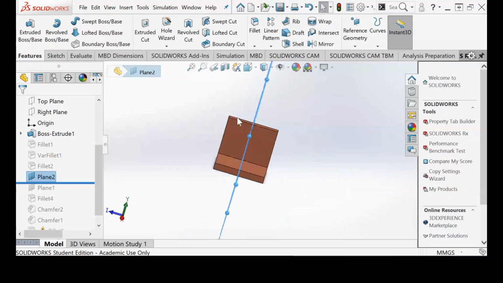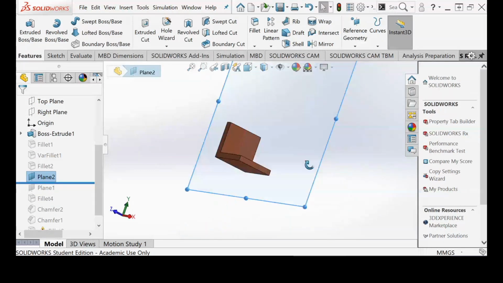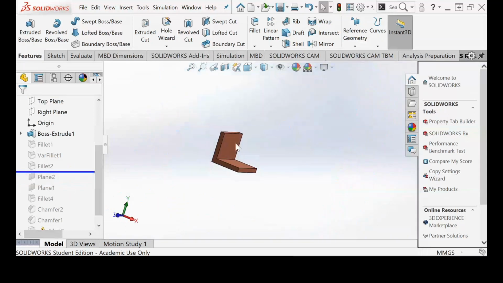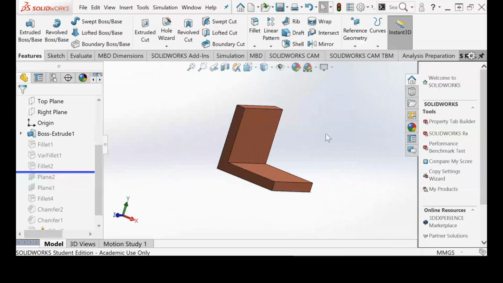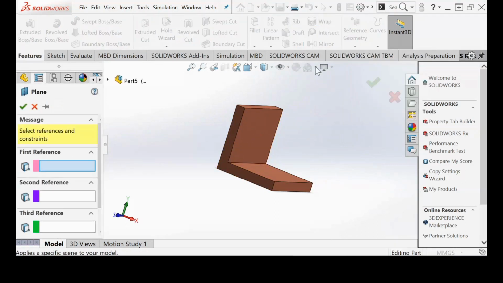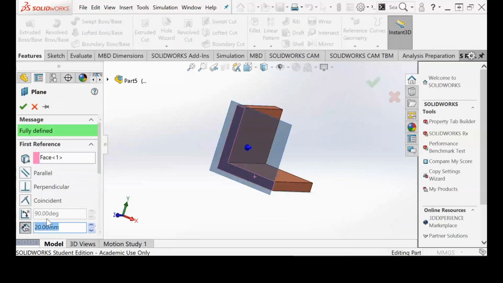Okay, so that's how we can create the planes as we want to create in the solid model. Sometimes we want to create the extrude cut at a certain angle, so that way you can also make use of that option as well. So again, if you want to create the plane at an angle, you go to reference geometry, plane. Let's say I select the first reference as this.